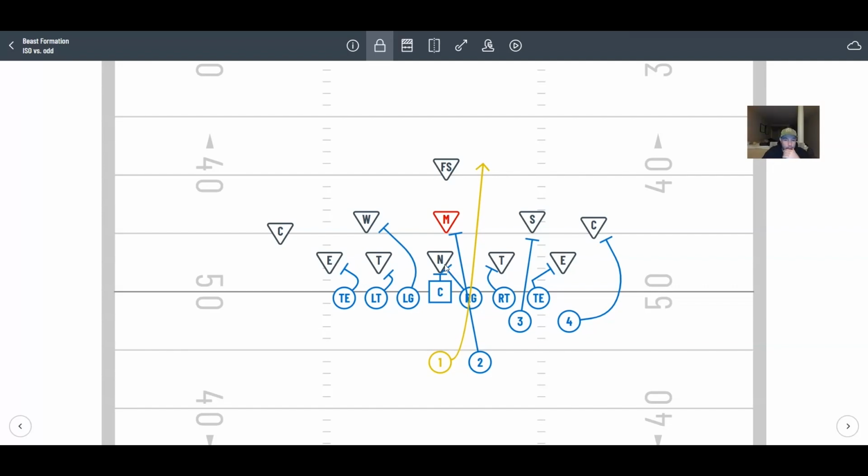So now we got an odd front, center's covered. Now our blocking rules for the backside is inside over free. Okay, very simple. Our center and right guard. So this would be beast right ISO. It could be beast right alpha, beast right beta, whatever you want to do. All right, so now this would be A gap ISO. So center's covered. So our right guard and center will double team.